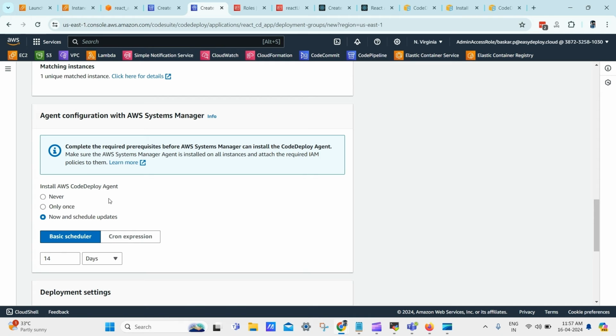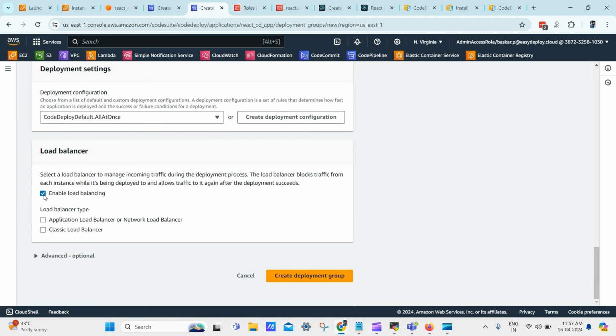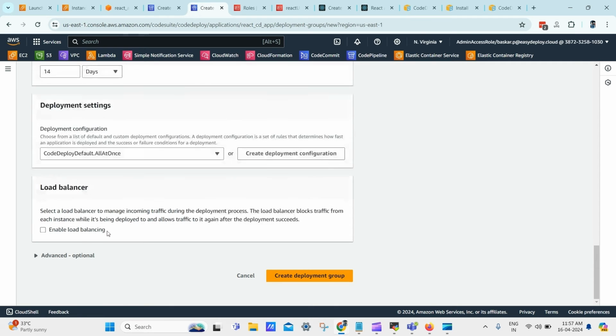And then scroll down. I'm going to disable the load balancer option because we don't need a load balancer for our deployment now, and click Create Deployment Group.